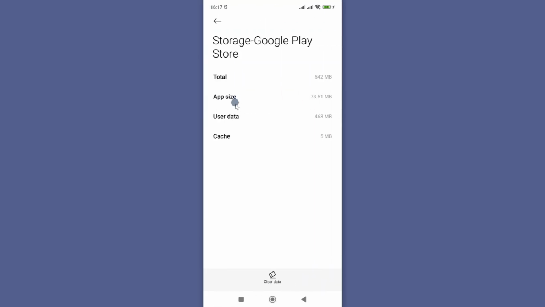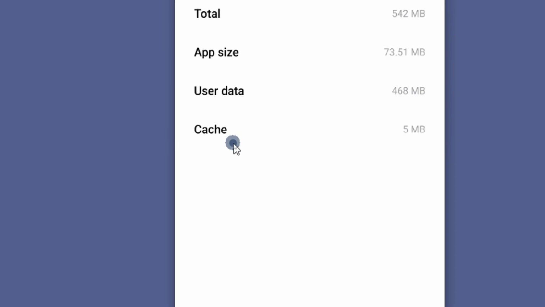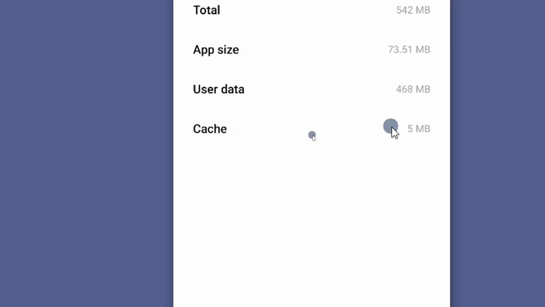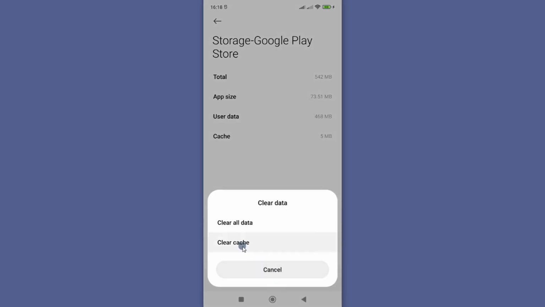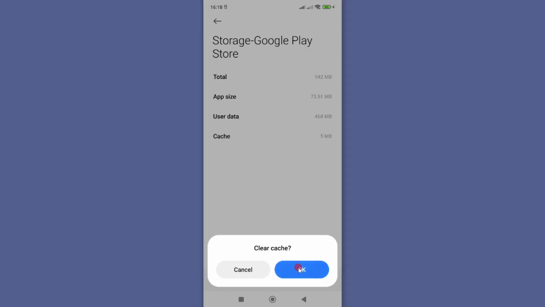If I go to storage, you can see data stored by this app, and I'm interested in this cache data. So you can see we have over 5 MBs of cache data stored by Play Store. So when cache data accumulates on your Play Store, this might hamper the performance of Play Store, and thus you might be unable to install or download apps. To fix this, tap on clear data down below here and choose the last option, clear cache, and finally OK.